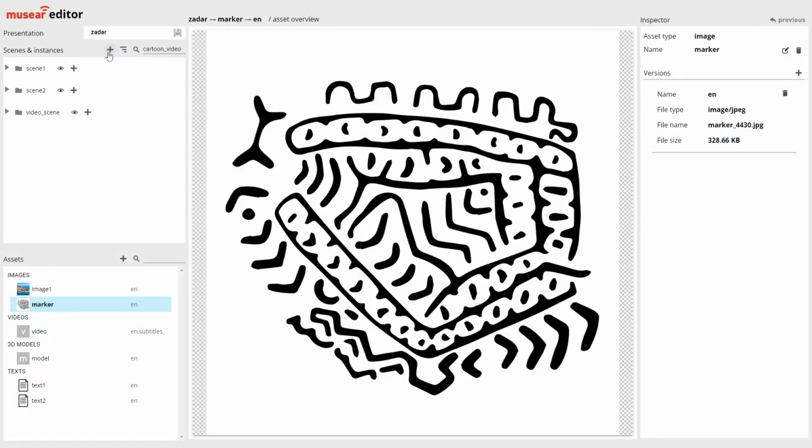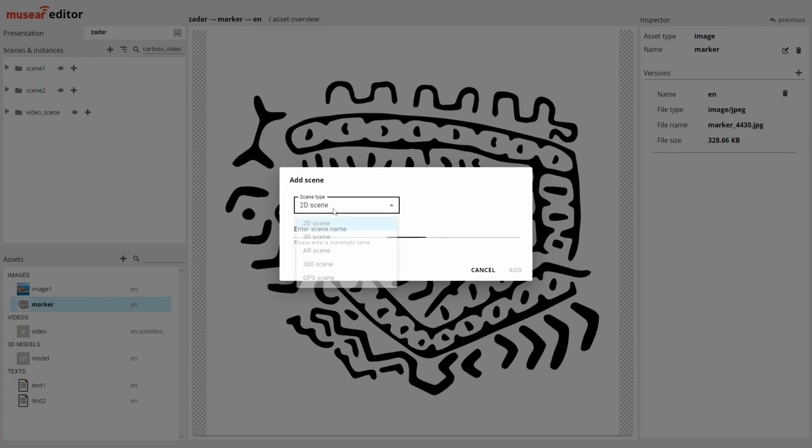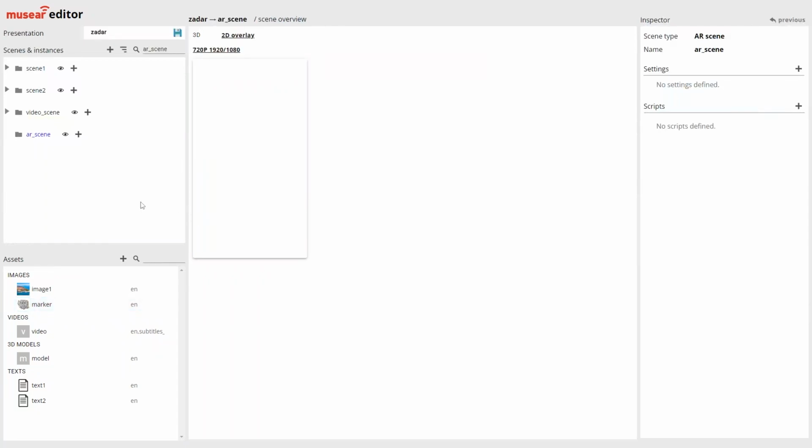Let's create an AR scene. We want triggering on that image. Let's name it AR scene. I would like that this scene starts first, so we can just pull it up and that scene will start first.